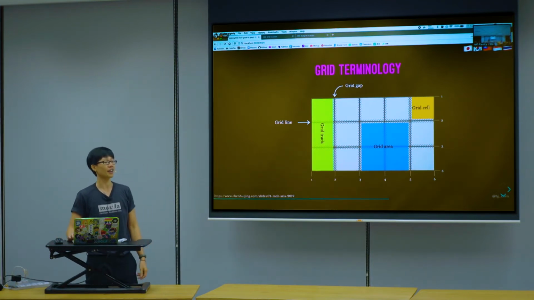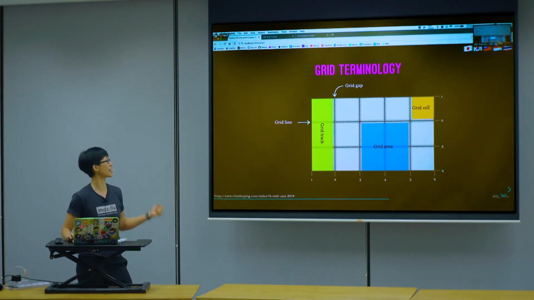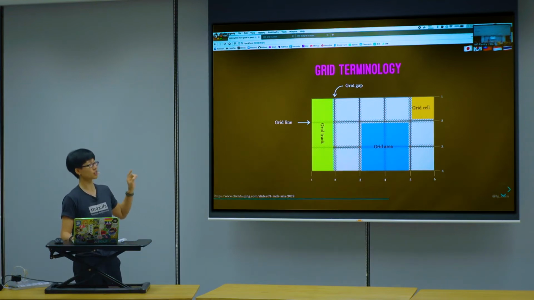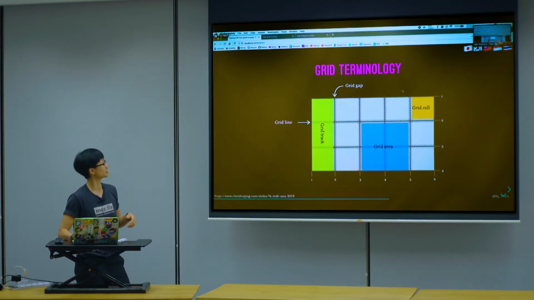Say, hey, I want a gap of 1em. You just put gap 1em. Whoa, amazing. So this feature has been expanded to Flexbox. So if you're using Firefox 63 and beyond, you can also use gap in Flexbox now.